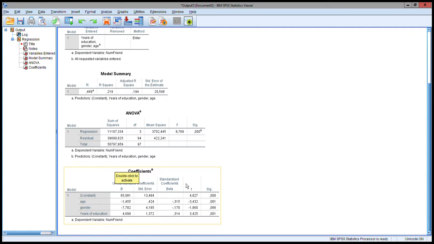And finally, we have the coefficients, which is the most interesting of the tables of them all. This shows you the effect of the different coefficients. Here I see that age and years of education are both significant while gender is not.